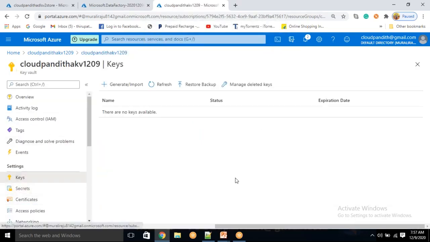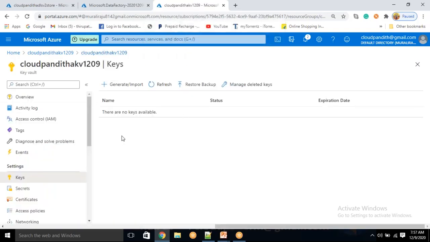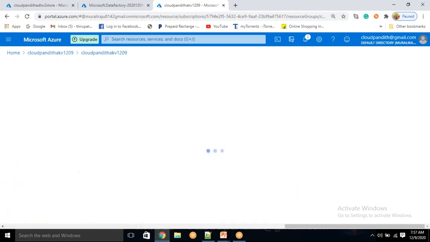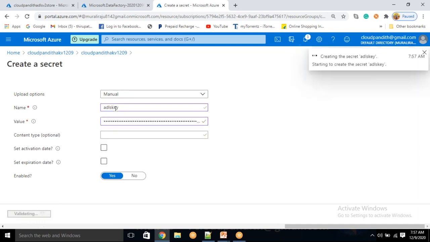See, basically, what is a key? Let me explain. When you click generate/import, you see it is asking for a key, right? With what kind of key do you want to encrypt your secrets? That kind of key you can also select. Whatever keys you want to use for encrypting your secret, you can select. But we want to store the secrets. You can say ADLS key. I'll just put this and create it. Okay, now I have an ADLS key.